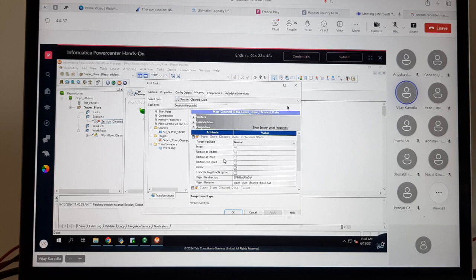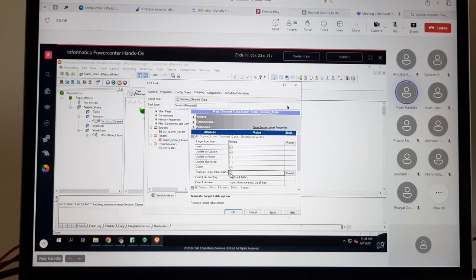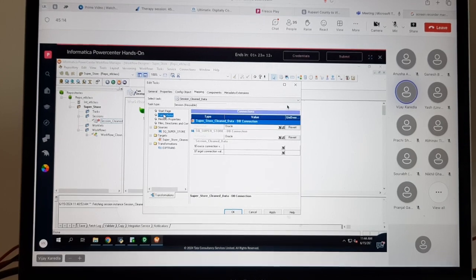Okay? So remaining all you can leave it, and you can enable this truncate target table option, which is a good practice. So whenever you didn't get the correct output, you'll try to run the workflow multiple times, right? So at that time, every time it will truncate the table and it will load the data freshly. Otherwise, it will load the data continuously without truncating the table. Like the table will be having multiple rows, which should not. Okay. So this option will help you to do that. After that, you can click on apply.